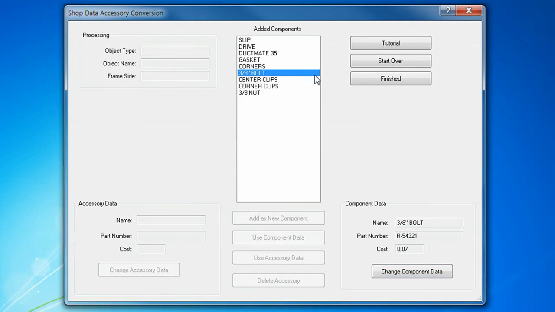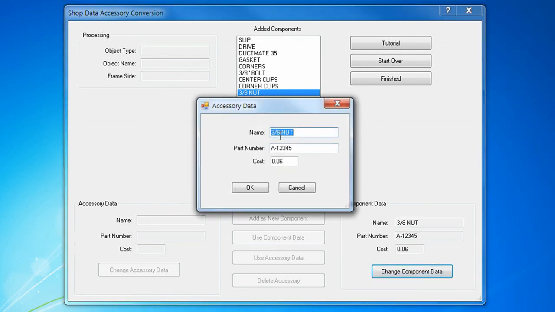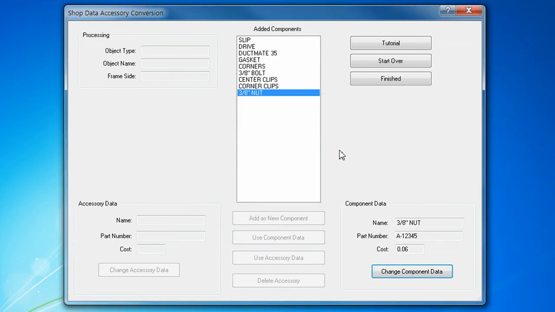I'll continue to go through my list, making sure everything's correct. And when I get down to the 3/8 nut, I will click the Change Component Data button, again adding my inches mark. Once everything is complete, you can click the Finished button.